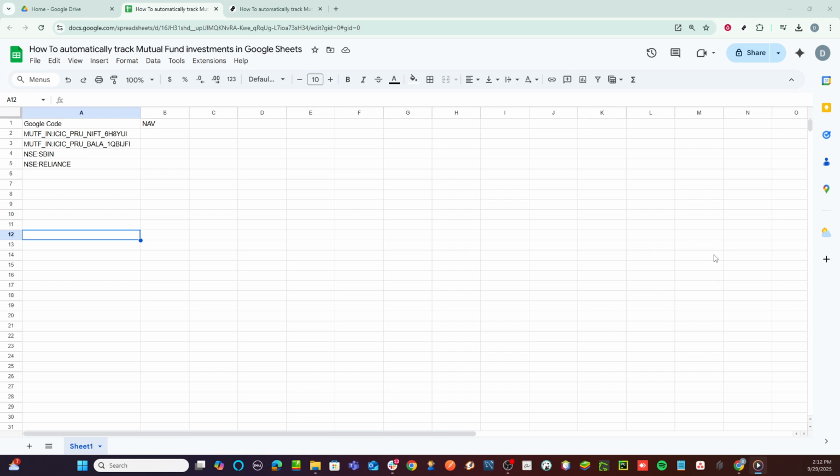Once your Google Sheet is open and ready, move on to the cell B2. This is where we'll start inputting our data formula. Click on cell B2 to activate it so you can start typing your formula directly into this cell. Now in cell B2, type in the formula =GOOGLEFINANCE(A2).